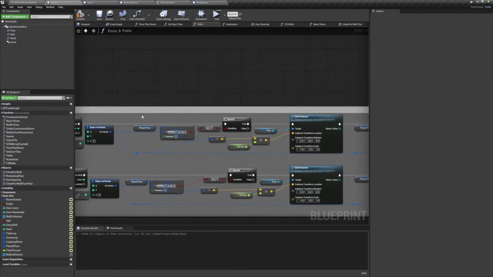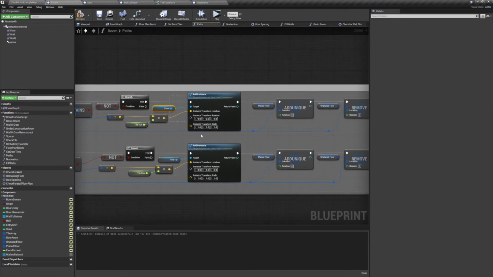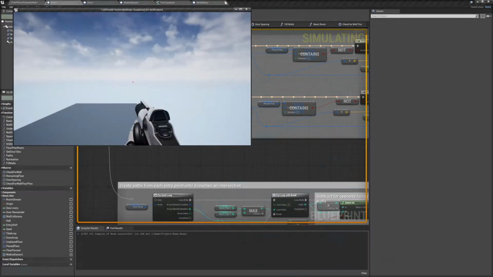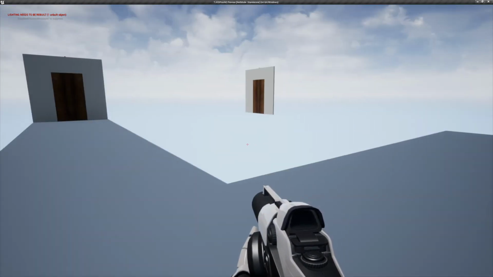Next, we'll check to see that placed floor doesn't already contain that tile. If it does, we don't want to place a second one. If it hasn't already been placed, we'll move on and add a new floor instance. After adding the new instance, we'll add it to our placed floors and remove it from unplaced floors. Now, if we preview the game, you can see that there's two lines of floor tiles intersecting each other at the center of the room.